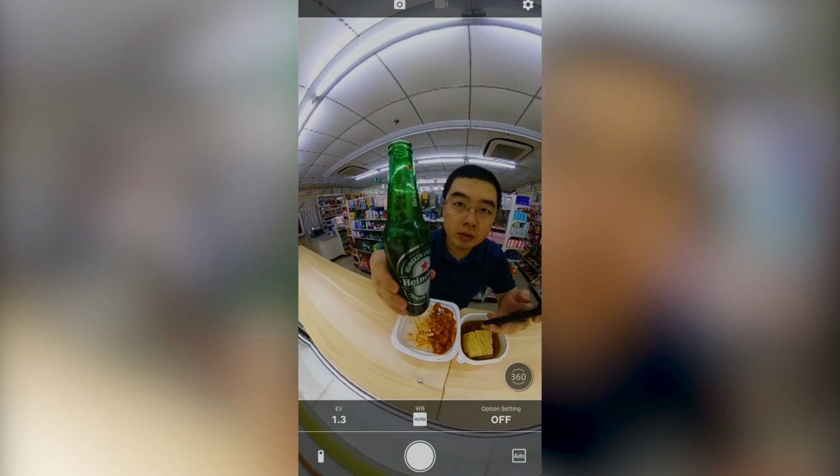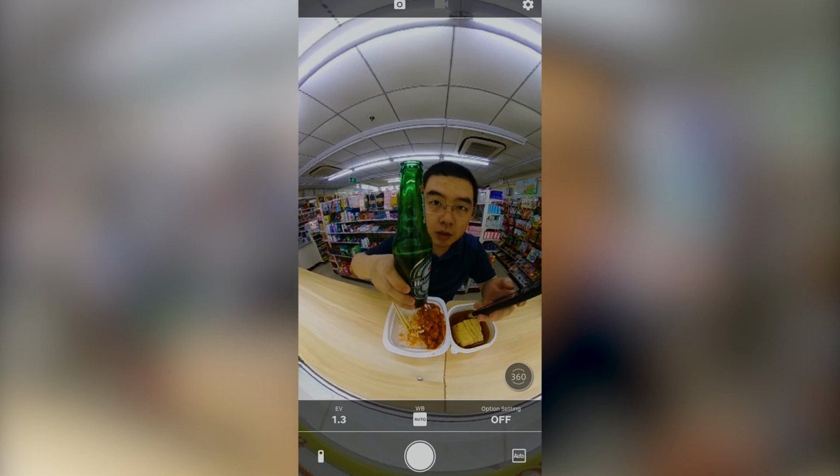So cheers. Cheers to RICOH. Cheers to all the users of the RICOH THETA Z1.